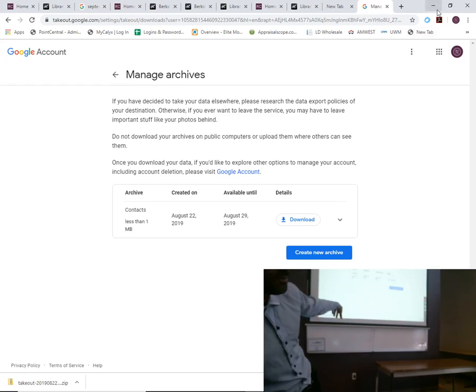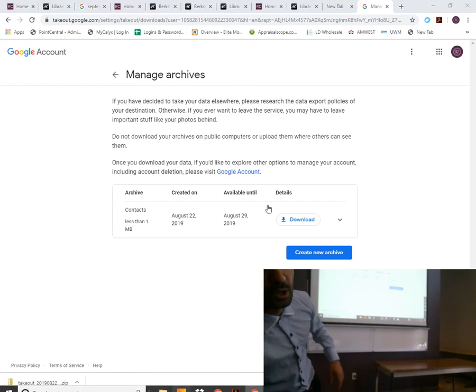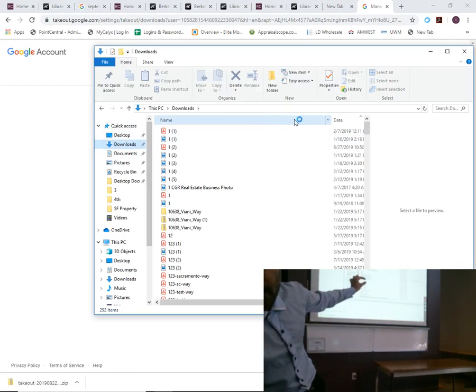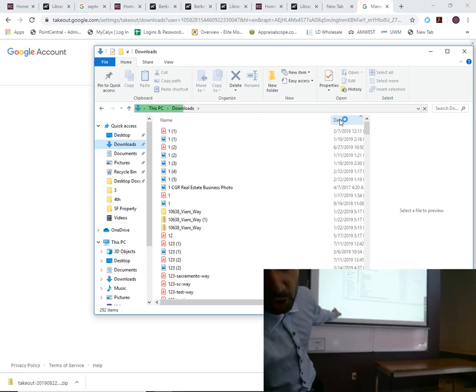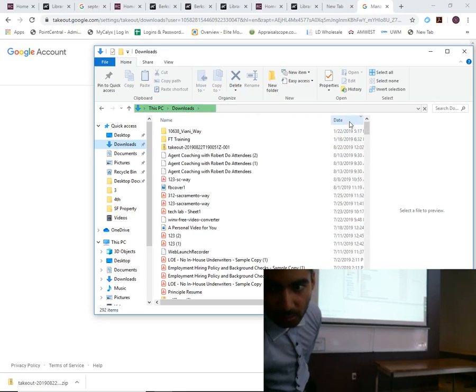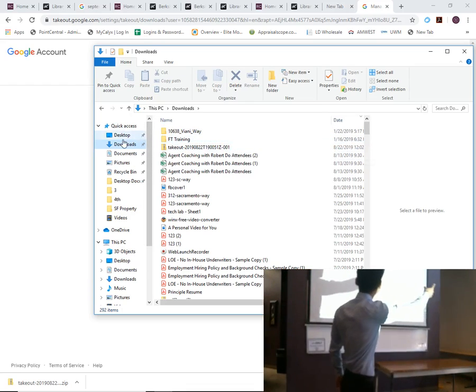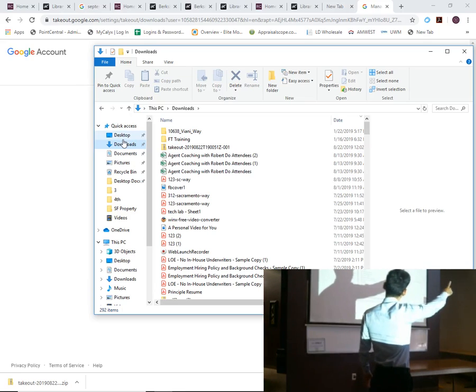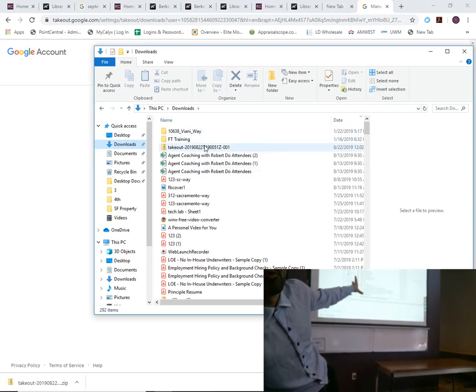If you're using Firefox, it should be up in the top right somewhere, but I'm going to do it the generic way. I'm going to open the folder and go to the downloads folder, and I'm going to find the folder I just downloaded. Some people, it won't show up there. The best way to do it is to go to your downloads folder and sort it by dates and find the one you just downloaded. There's mine here, 822 takeout folder. I'm going to open it from my downloads folder. Or you can double click takeout down here as well.